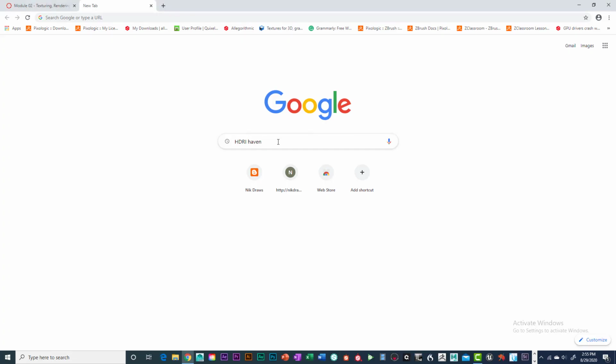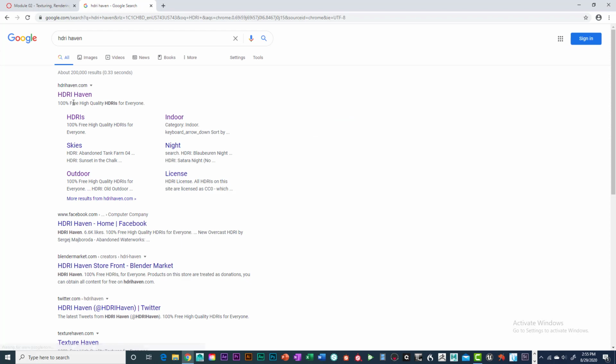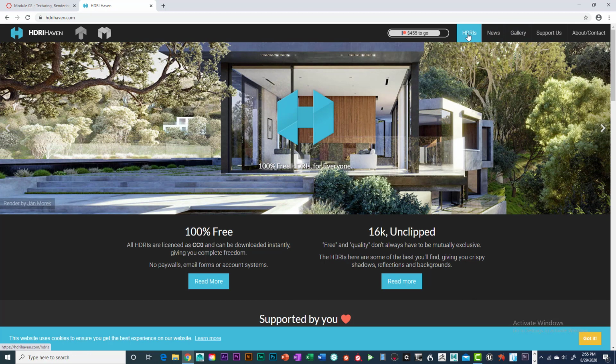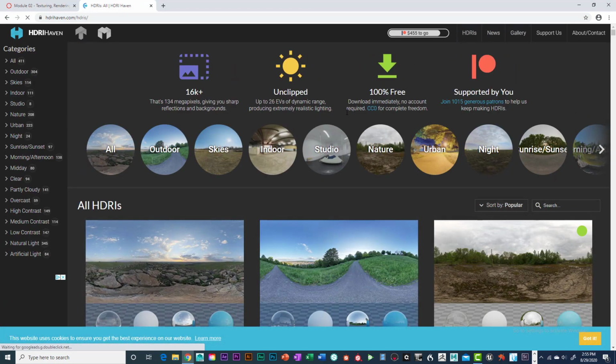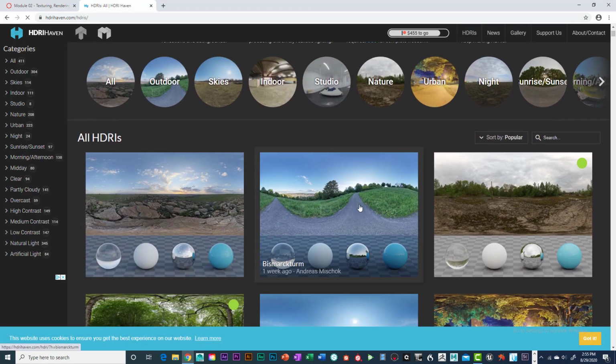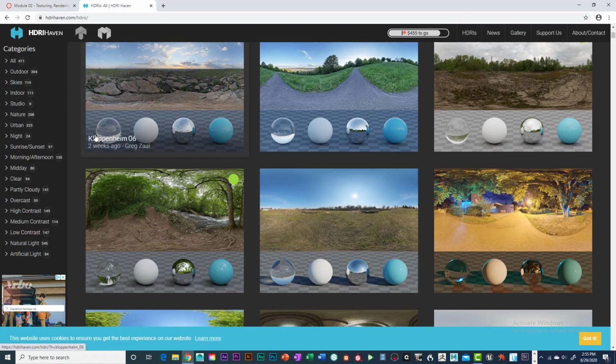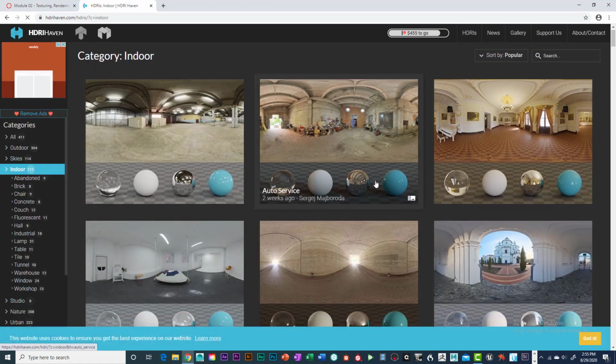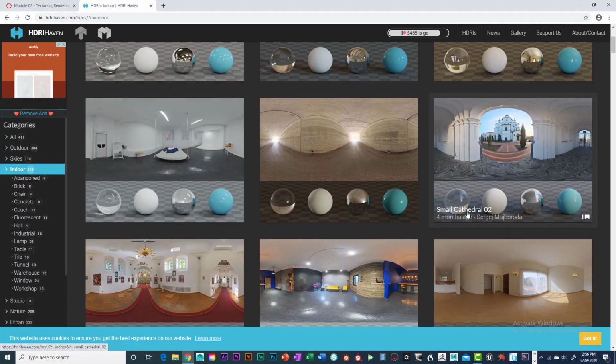Okay, it's called HDR Haven. And there it is, and it's 100% royalty free. If you want your stuff to look more photorealistic and a little more natural, you're going to need to use HDR images for your scenes. So I'm going to pick something real quick as an indoor that I feel works really good. We're going to click on the Small Cathedral 02. If you can't find that, go ahead and search for it.